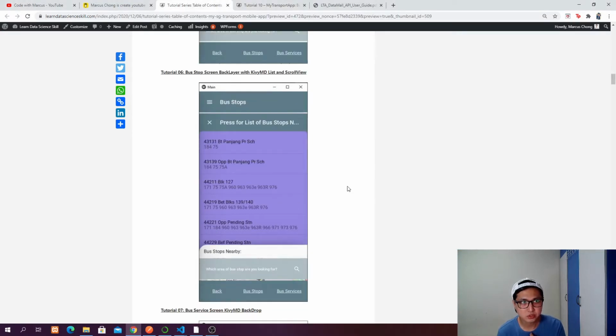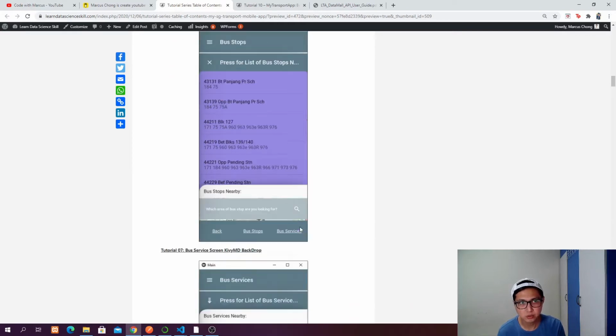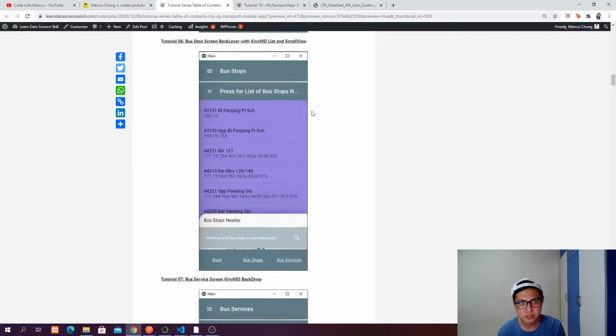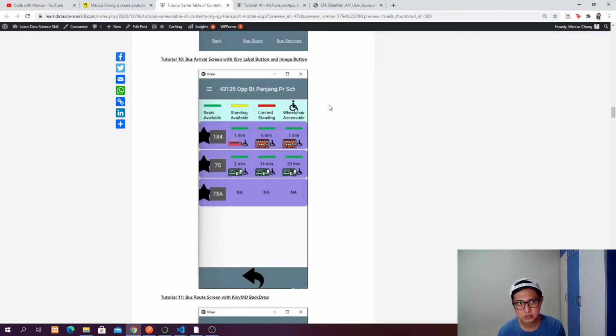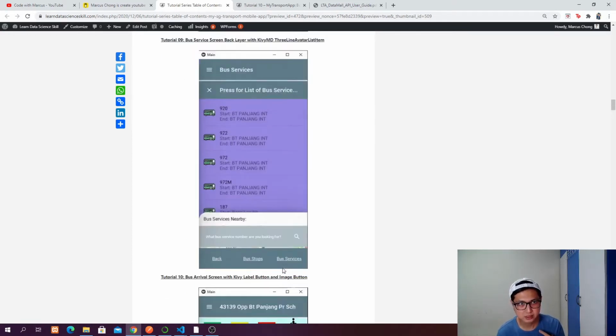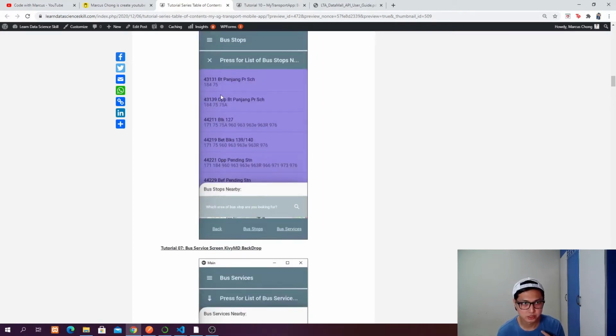Remember that in tutorial number 6, when we click on the bus stop screen, we will be shown a front layer and a back layer. The front layer has a map view, and the back layer has a list of bus stops together with the bus service numbers that are available at the bus stop. So when you click on this banner, what I want to do is to show the user this screen, and this is our target today. And when you click back, it's going to go back to here again.